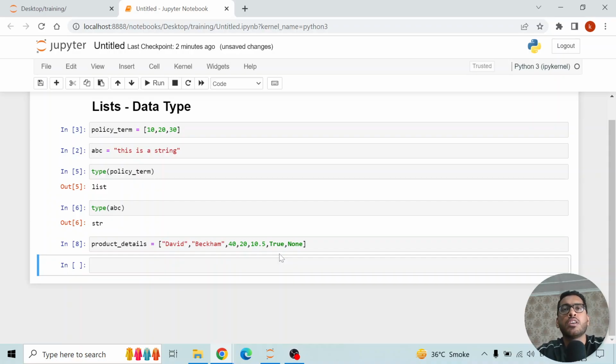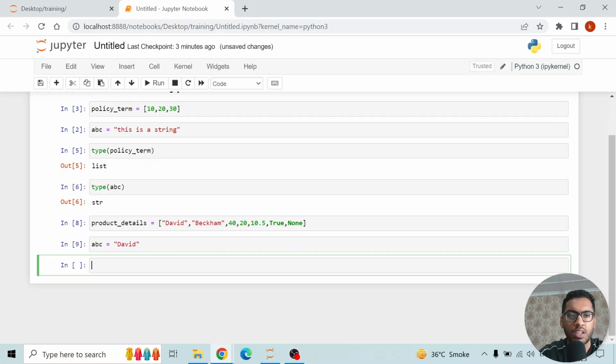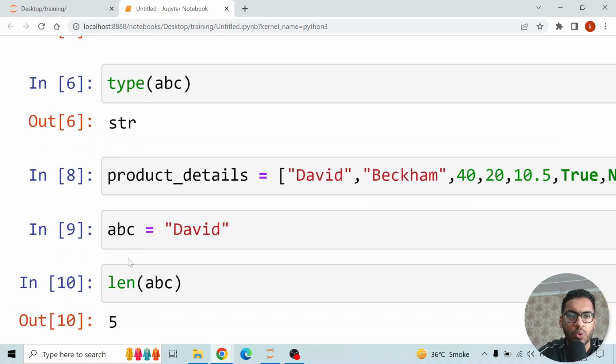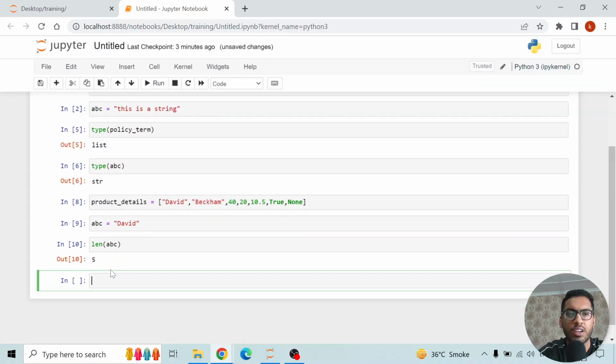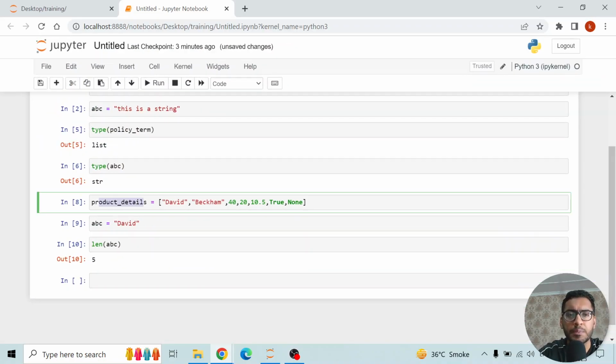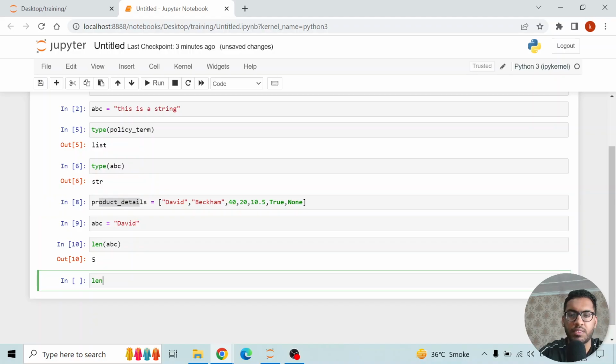Okay, so in our last session we covered how to find the length of a string, right? Let's say if I type again, ABC is equal to David. I want to find the length of this ABC, which is a string. I know it is 1 2 3 4 5, right? But now I want to find the length of this product details.